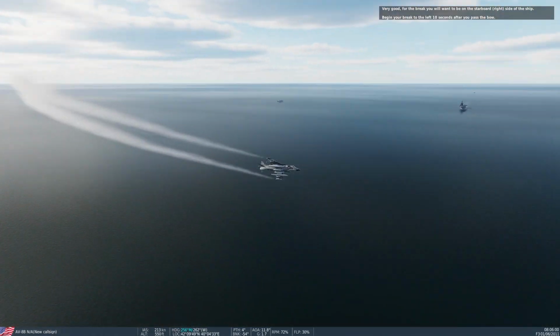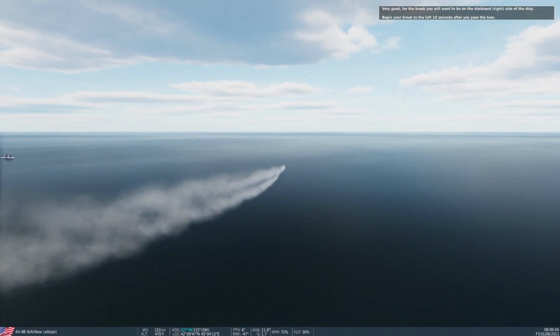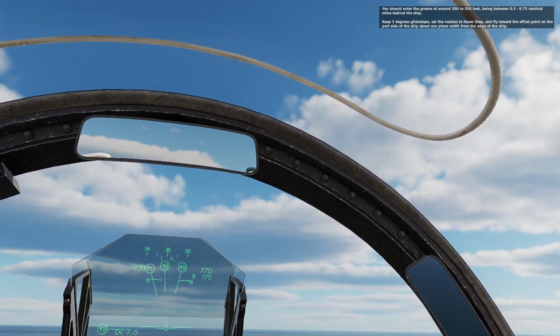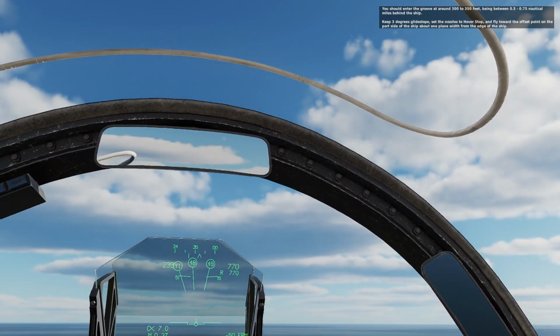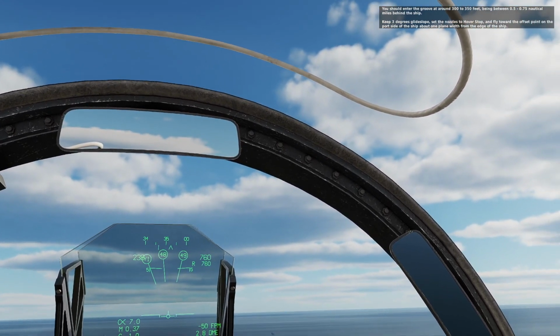You should enter the groove at around 300 to 350 feet, being between 0.5 and 0.75 nautical miles behind the ship. Keep 3 degrees glide slope, set the nozzles to hover stop, and fly toward the offset point on the port side of the ship, about 1 plane width from the edge of the ship.